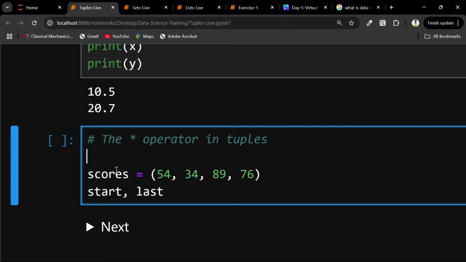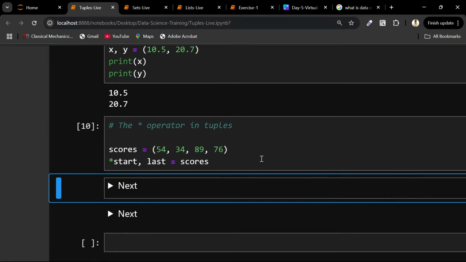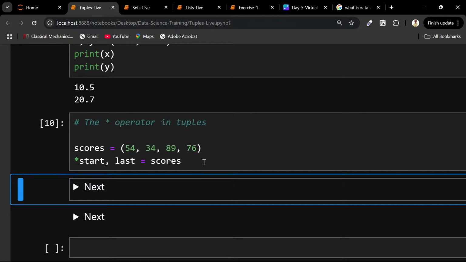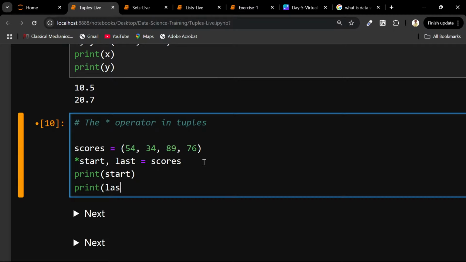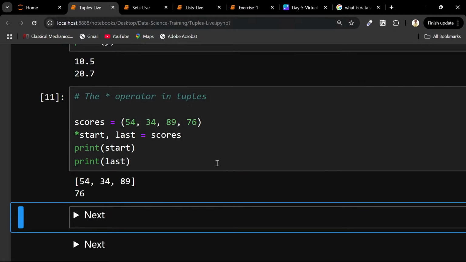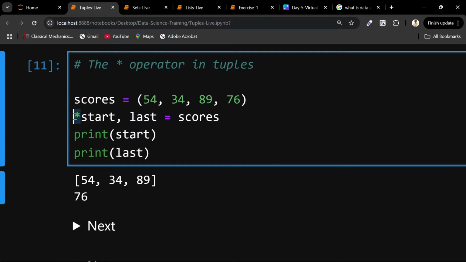So let me quickly explain that. Now, when I put the star in front here and I set stats, last is equal to scores, let's see what happens. The code runs, but then it doesn't print anything. So let's print stats and let's print last. So look at what happened. When we placed the star here, or anyhow you call it, asterisk here, you can either change this to X, or you can change the variable names. You can use different names. It doesn't necessarily mean this, right?